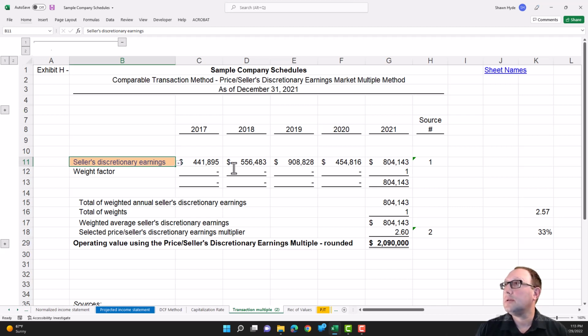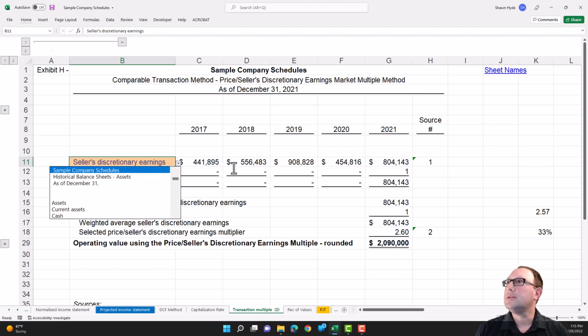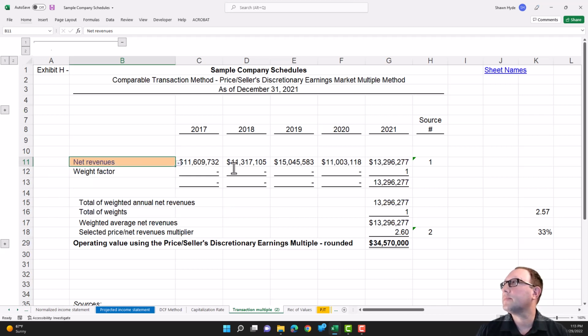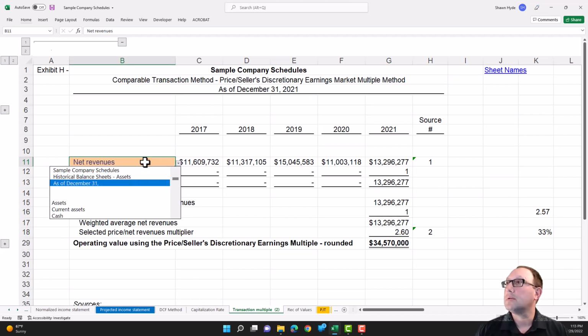Let's say, instead of seller discretionary earnings, let's do a price to revenues multiple method, shall we? So what are the revenues for that company? Find it, click it. Here come the revenues. We'll have to change the multiple, right? Because 2.6 times revenues is not appropriate for that kind of a valuation. But you can see the numbers will come back from the sheet. Whichever row I want, I can change the label and it'll bring it to me. If I want current assets, for example.